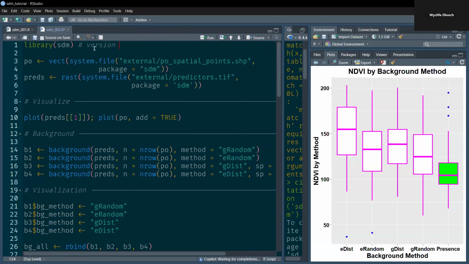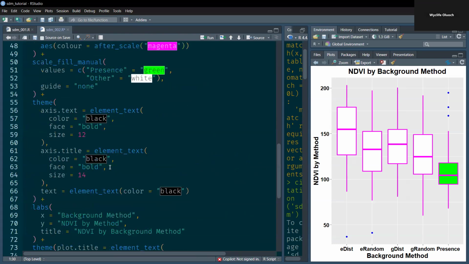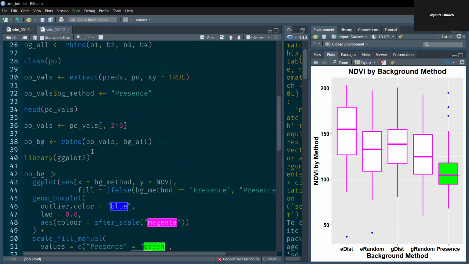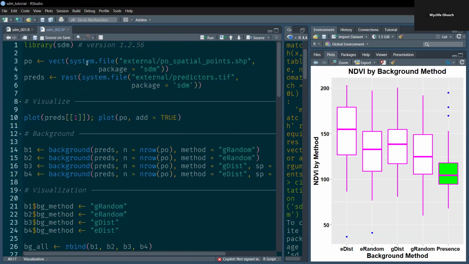What I wanted to add here is the version I'm using. For ggplot, most of the things will run. I don't need to say the version of ggplot.